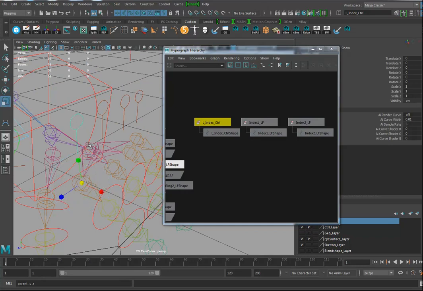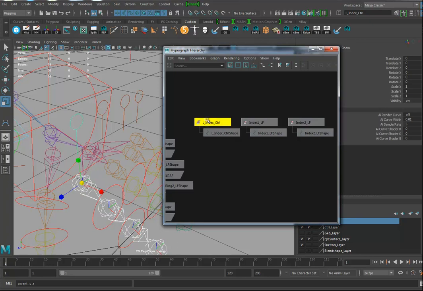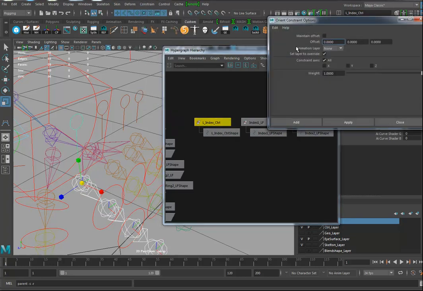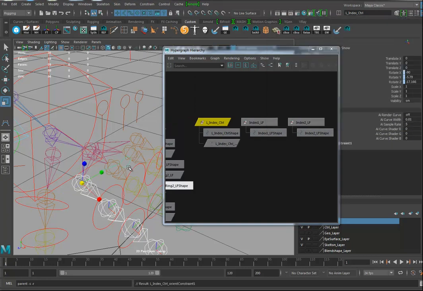You'll see that if I select this thing here and then I select the joint, they've got two different orientations. So, what I'm going to do is I'm going to select the joint first, hold down Shift, and then I'm going to select the index control, and I'm going to go constrain, and I'll hit orient constrain, and I'm going to make sure the maintain offset is off. And now you can see it went over to its side.